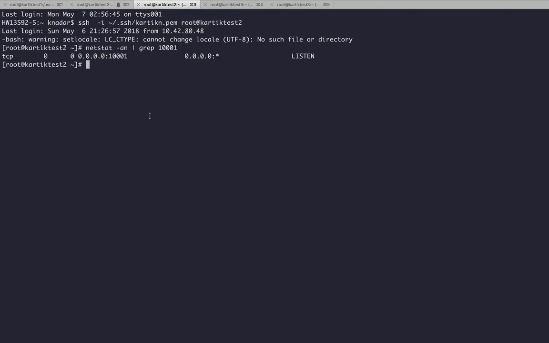So my HiveServer2 is running on this particular port. Currently you can only see it's listening. There is nothing being invoked, and no established connections. So let's now invoke Beeline.